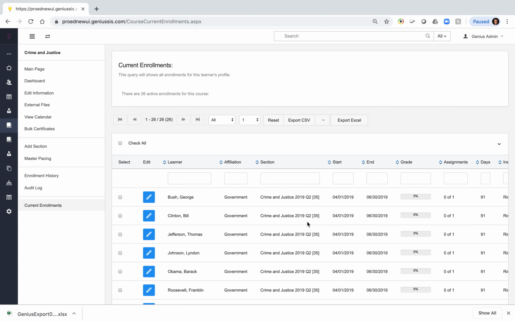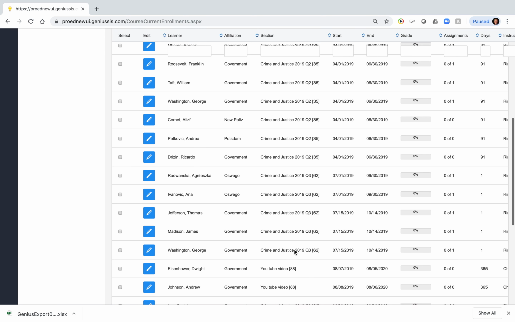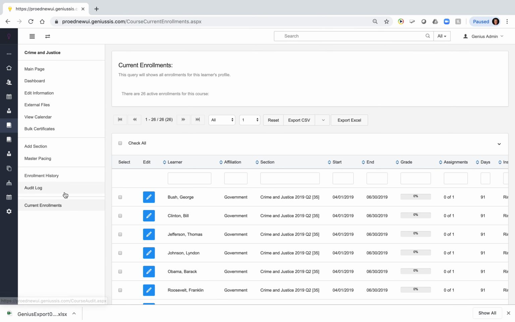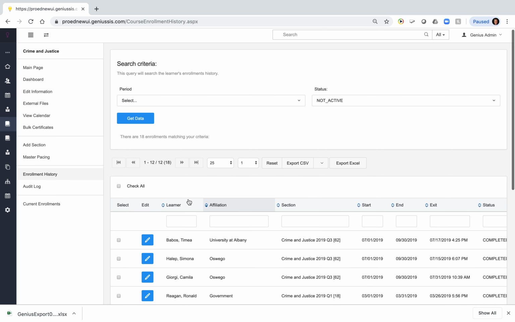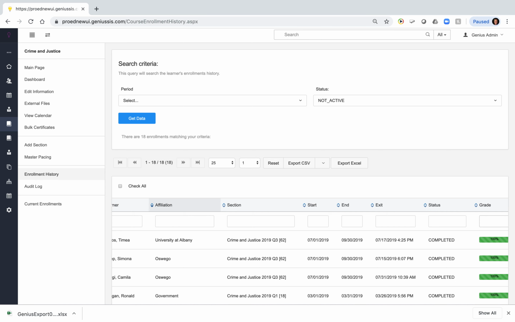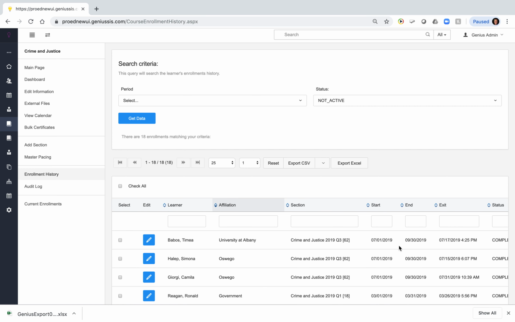So this is Q2, Q2. Here, if I scroll down, there may be some Q3. Here's some other sections of the course that people are still actively enrolled in. And if I looked at enrollment history, it would show me everyone who has completed that course. So I can see here's everyone who's completed, and then maybe I want to see just grades greater than 90, or just show me everyone who's completed. I don't care what their grade is. You can easily filter and find that data, and of course export it to an Excel spreadsheet.